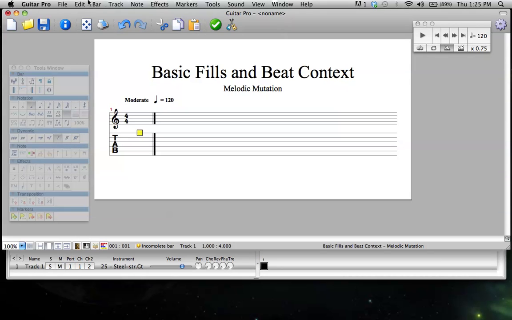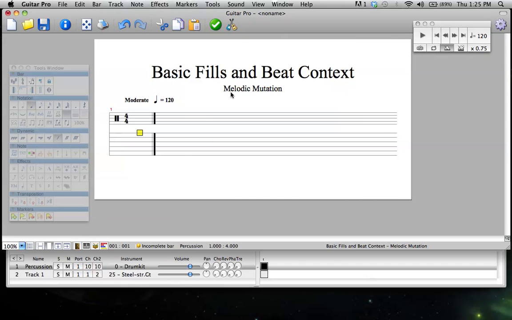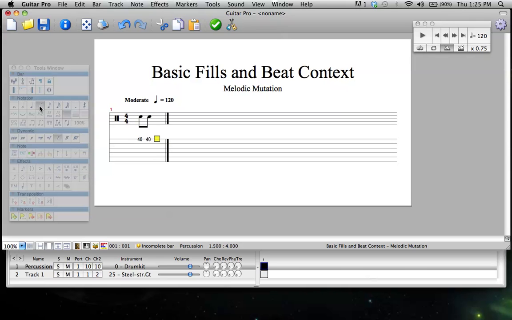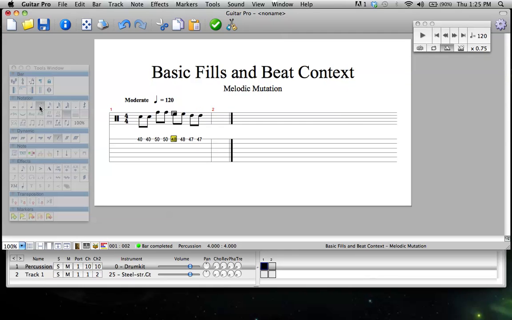Alright, here we go. So go ahead and make a percussion track. Alright, cool. So when it comes to basic fills, one of the most basic fills would just be eighth notes stemming from the snare to a high tom, to a lower tom, mid tom, high, mid, and low. Which would sound like, it's pretty much as basic of a fill as you can go.